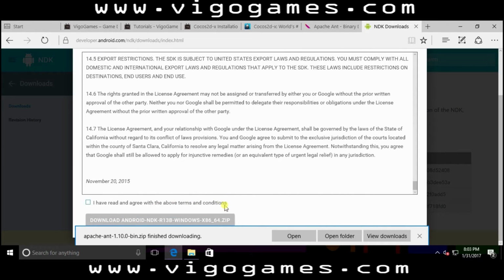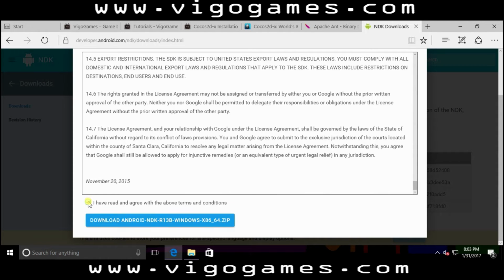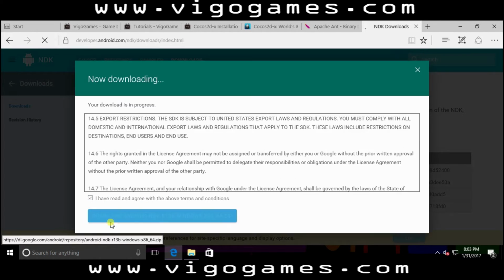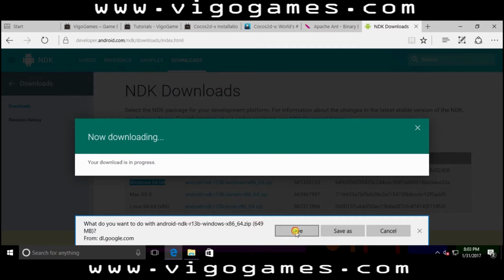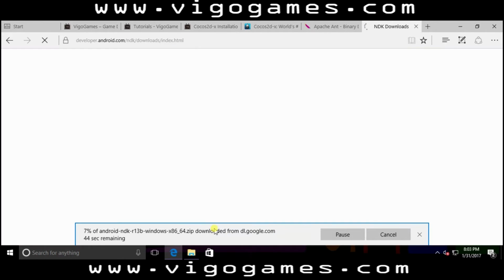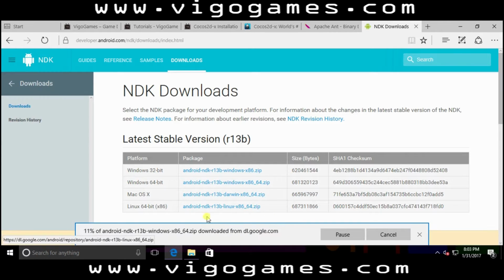When you get to this, it's going to want you to read terms and conditions to use this software. So you just have to agree with it, and then click on download and save it to your computer. Just basically gathering all the software that we're going to need to get Cocos2D X installed on our system. It's going to take us a second here to get everything.